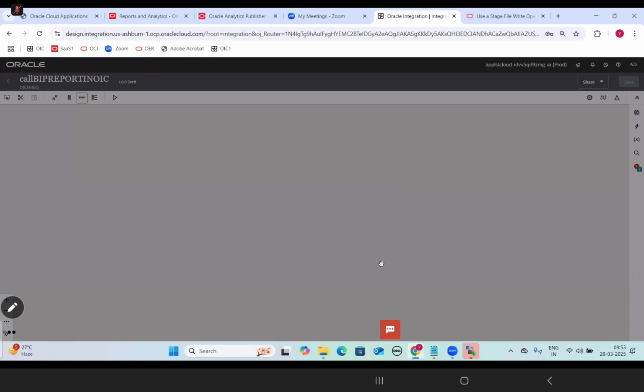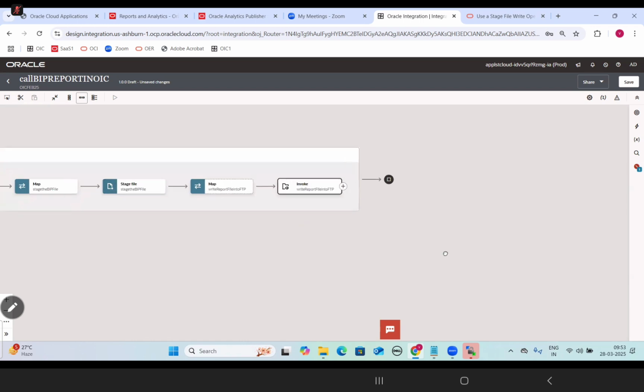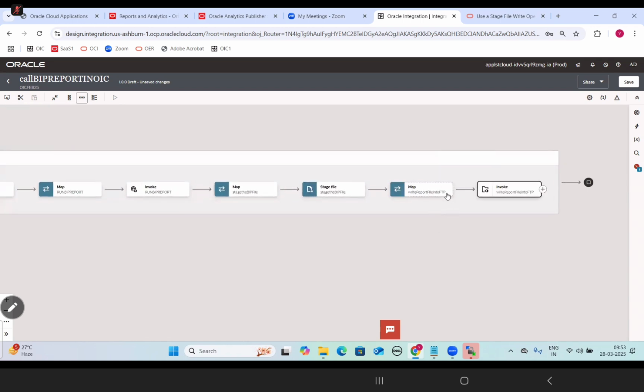So what is the next step, guys? What is the next step in the mapper?